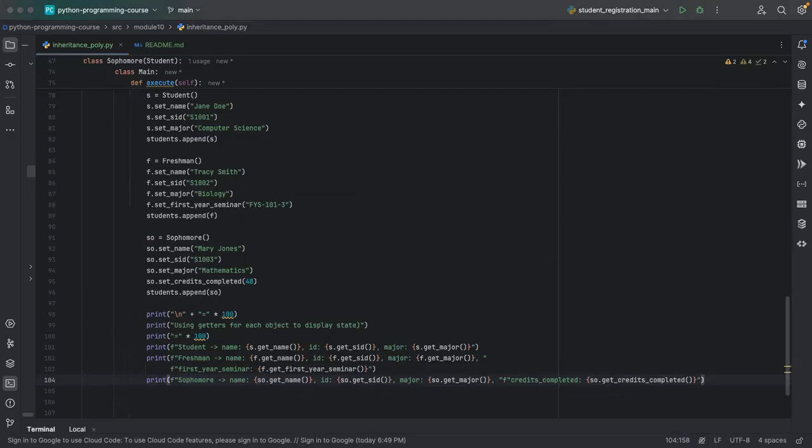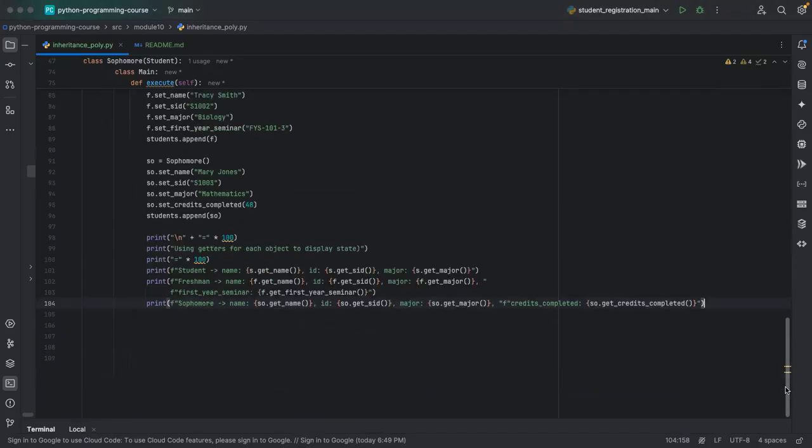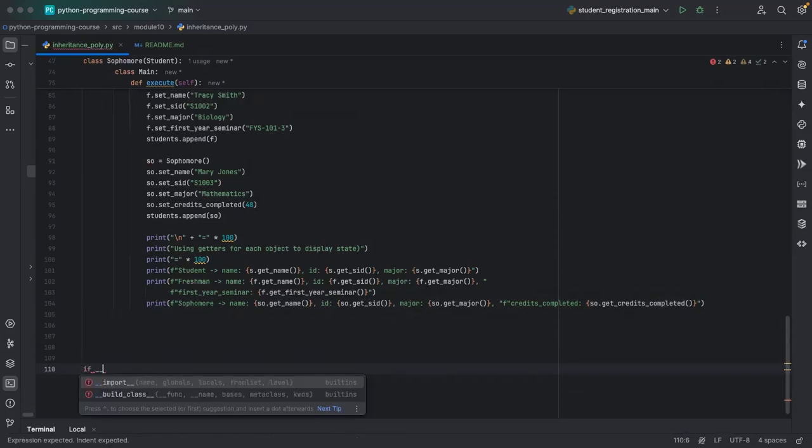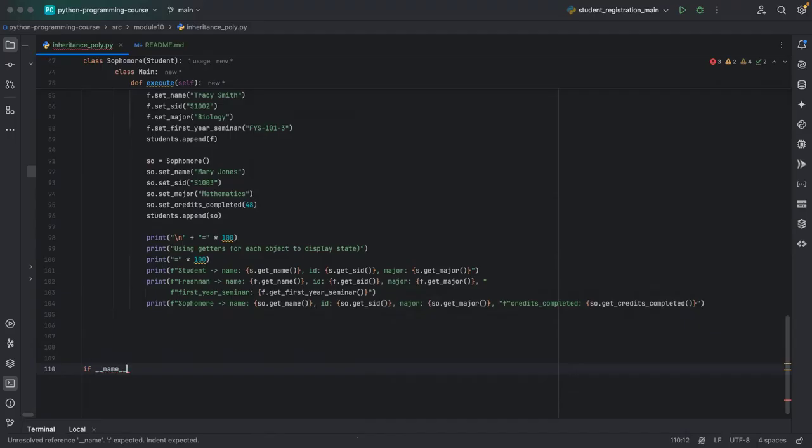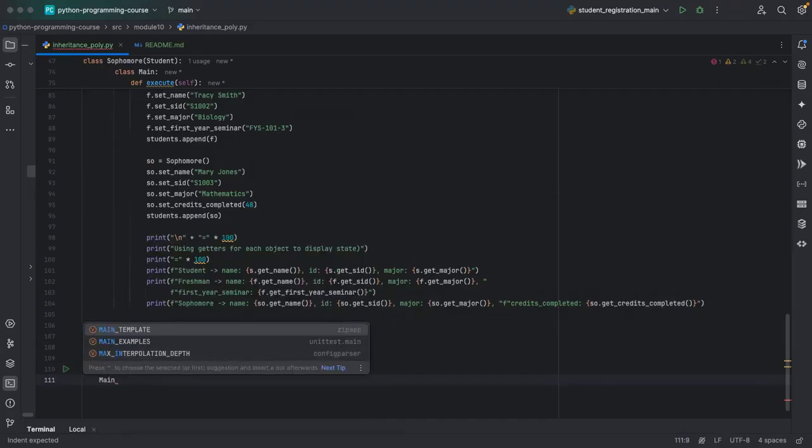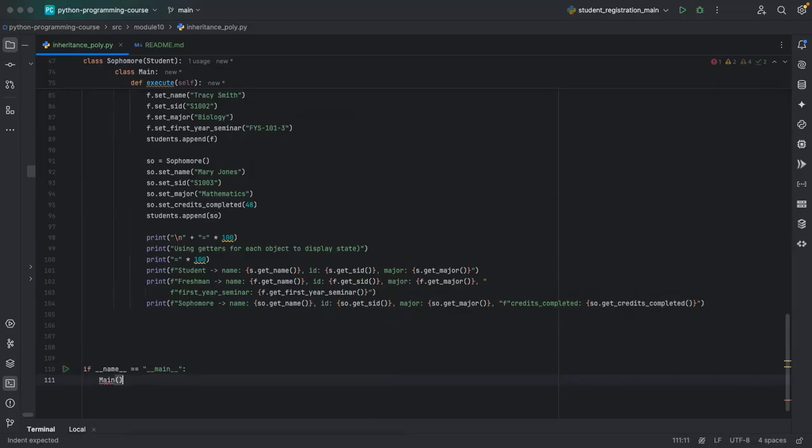So let's run this. And the way that we run this, in this instance, there are many ways in which we could run it, but we'll run it this way. We'll use our if name equals name. And this time we're going to invoke the main class by using main, uppercase M, main dot, and execute. If this works for me.